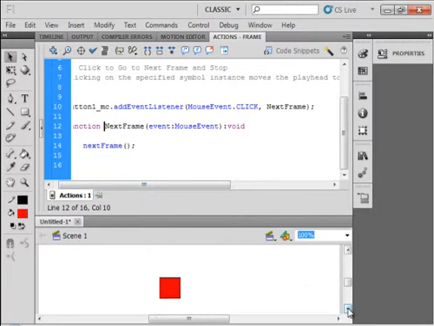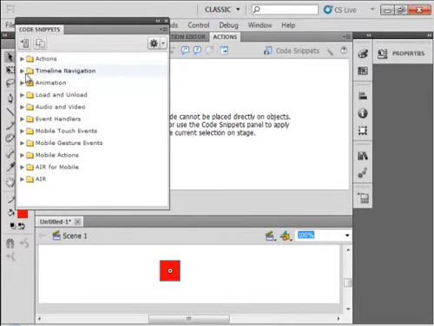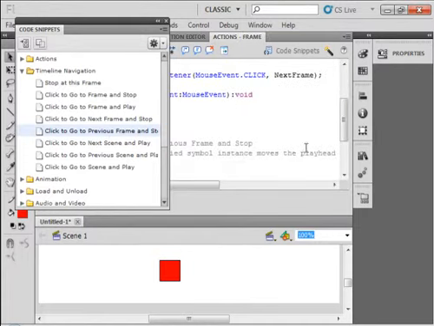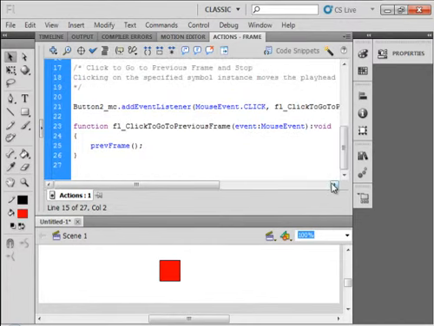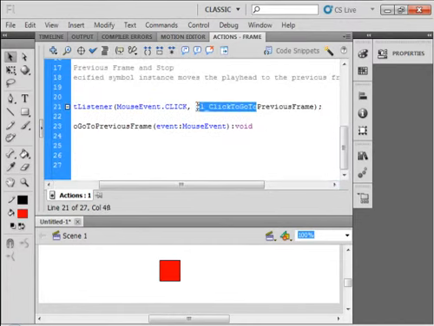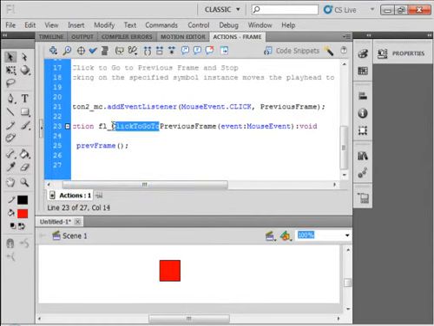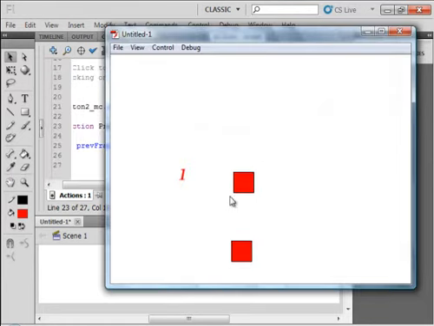So now let's select the other button, highlight it, open the snippets up, and have this one go to the previous frame and stop. And we'll do the same thing here, a little bit of cleanup. This would be good for a slideshow. Each frame could have a picture on it, and you'd be able to go back and forth to the pictures, except you wouldn't be able to loop around without more code. Test the movie. No errors. This sends me to the next frame, and this one takes me back.